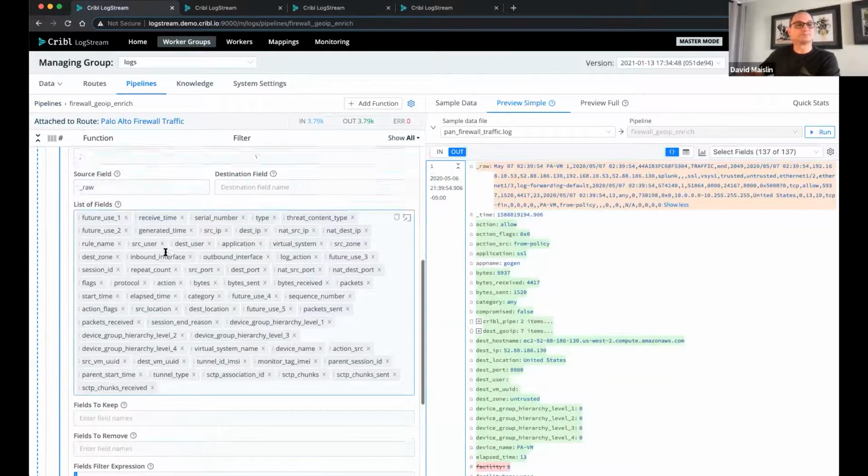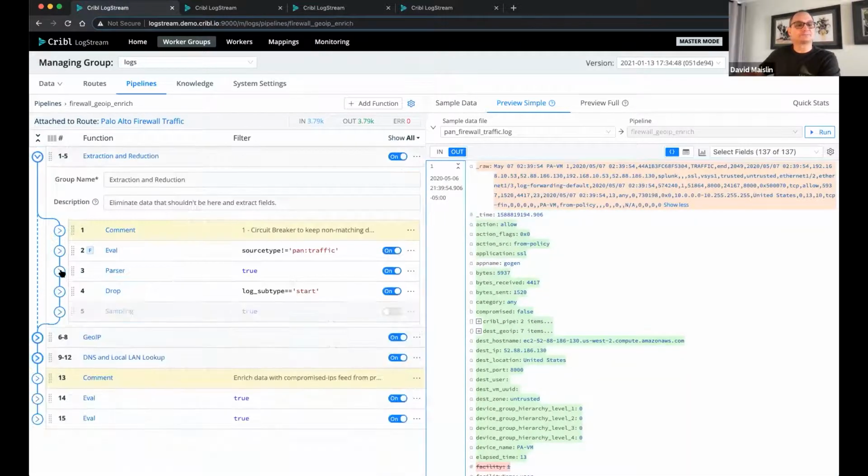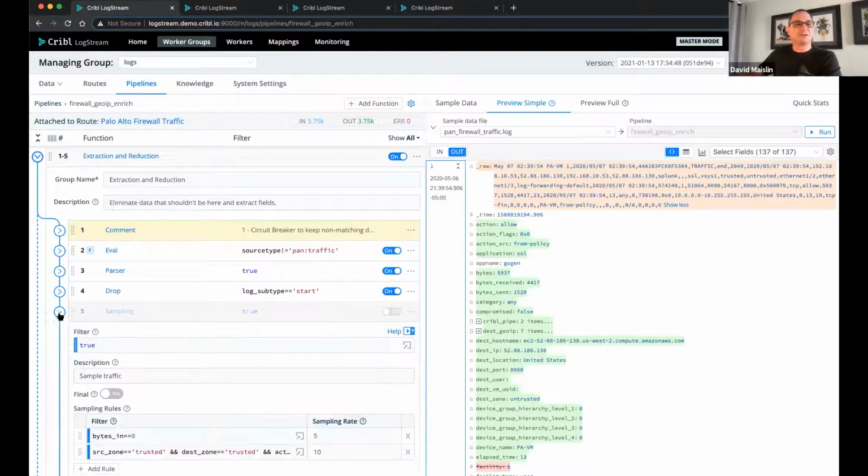The next thing is the drop function. If any of my events, maybe it's a debug log or a log subtype of start, match this specific filter, it's going to drop those events for further reduction. And finally, we have sampling.